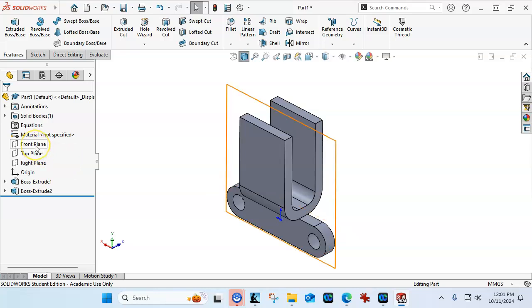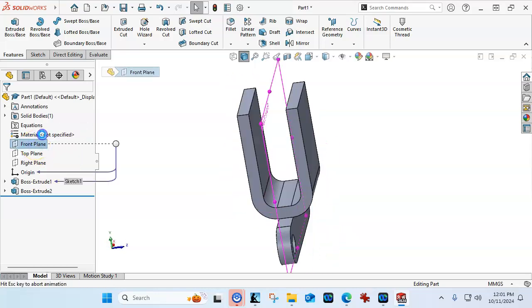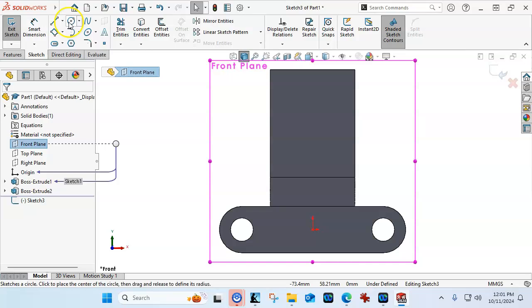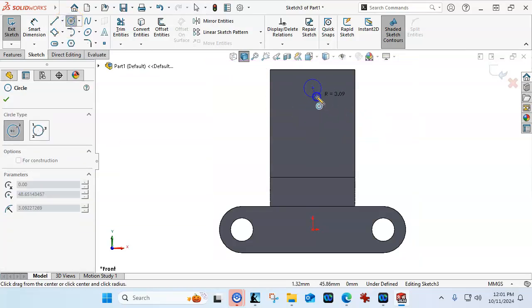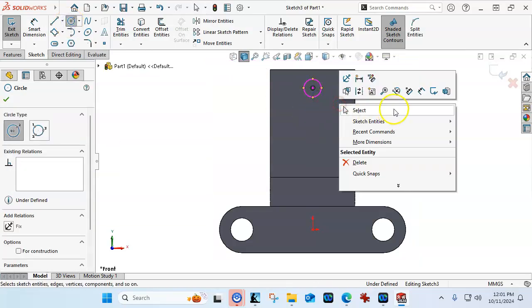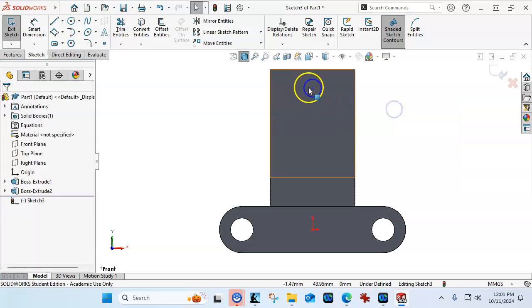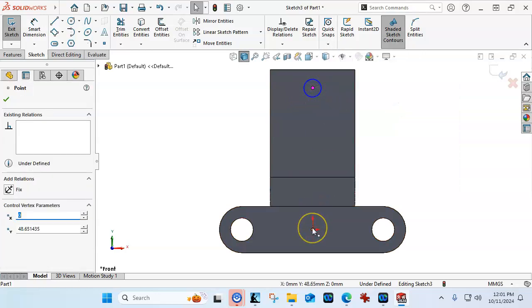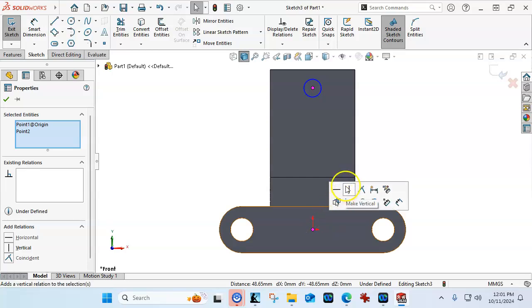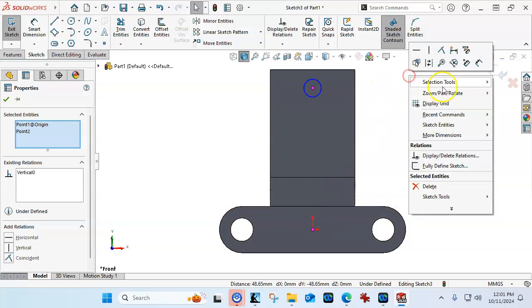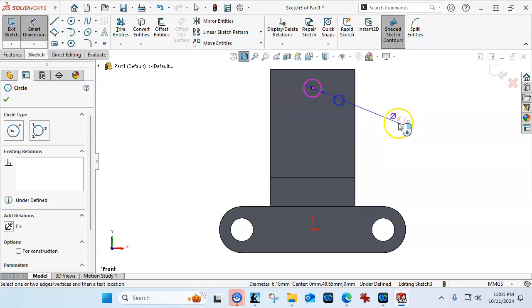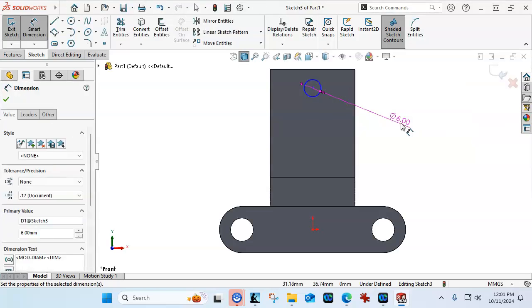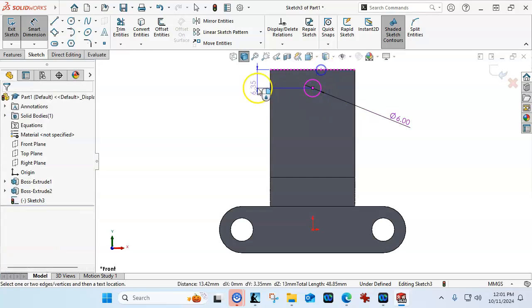So let's go into the front plane. We'll open up the sketch, and we're going to put a through hole. I'm right clicking and going into the select, so I can select the center point, control select the origin, go to vertical, and then we'll be at 6 millimeters. All right, so it is 10 millimeters from the top.